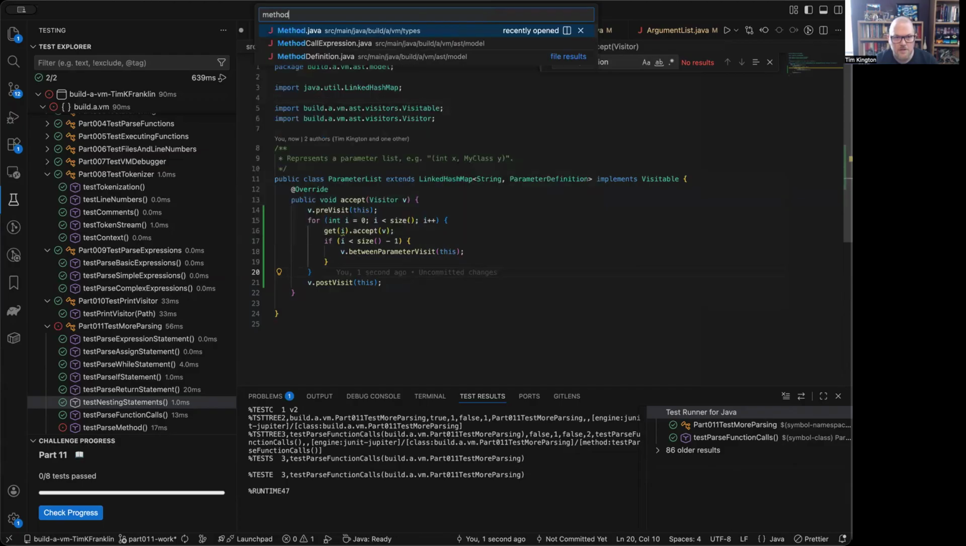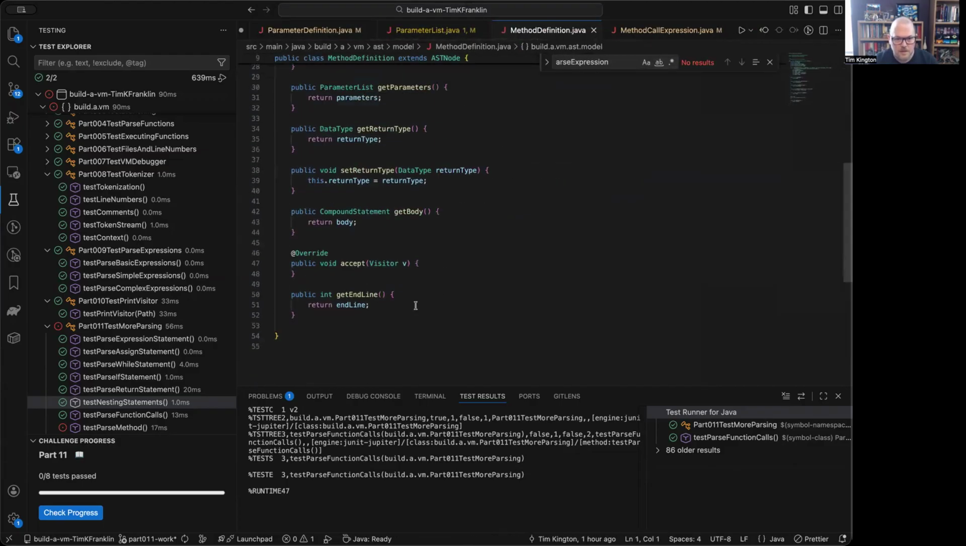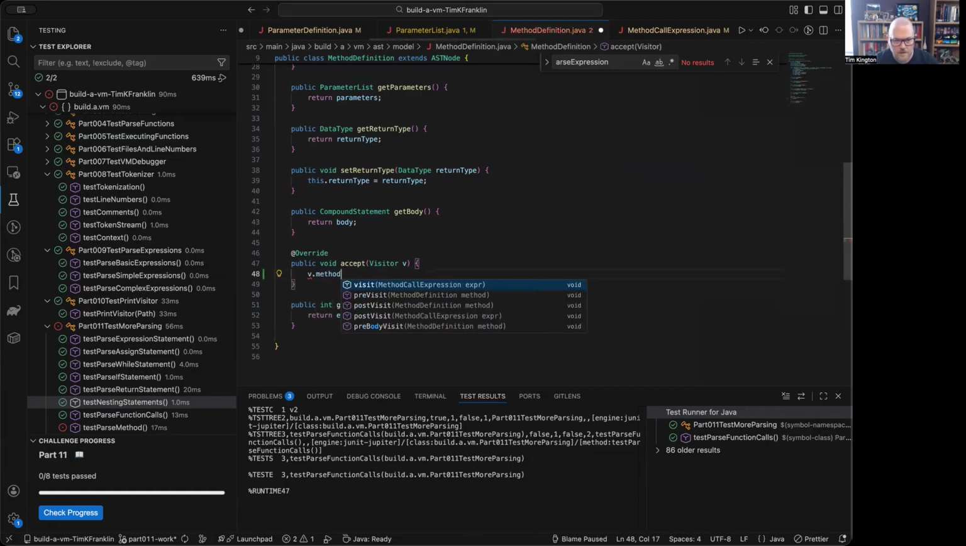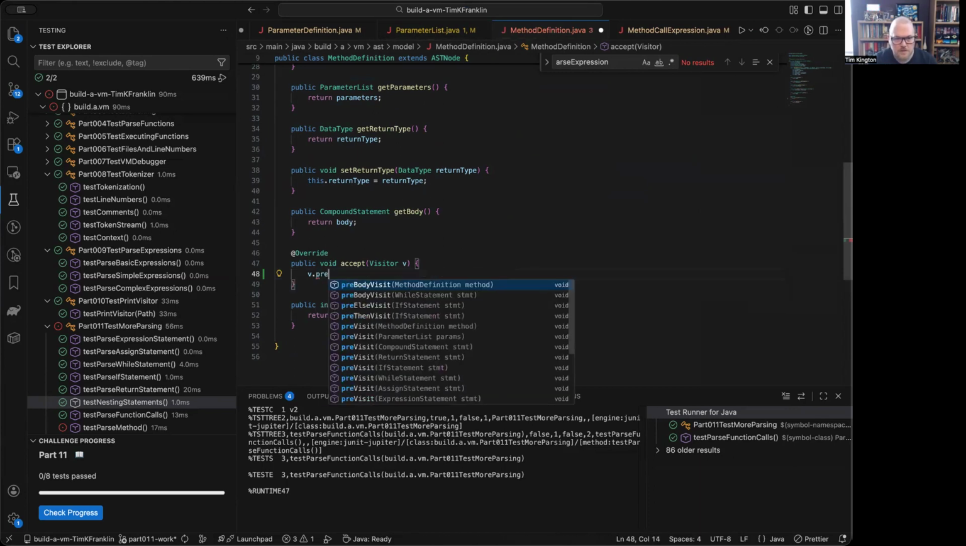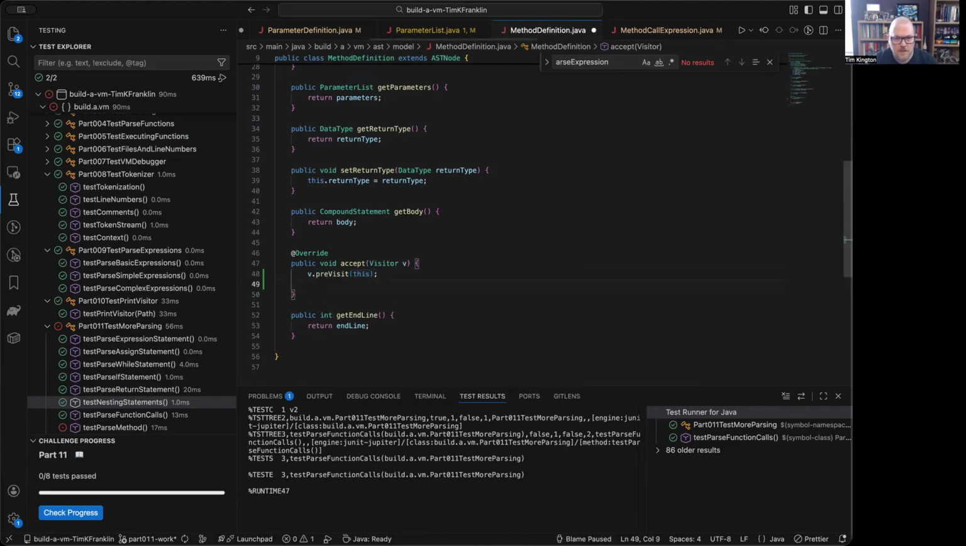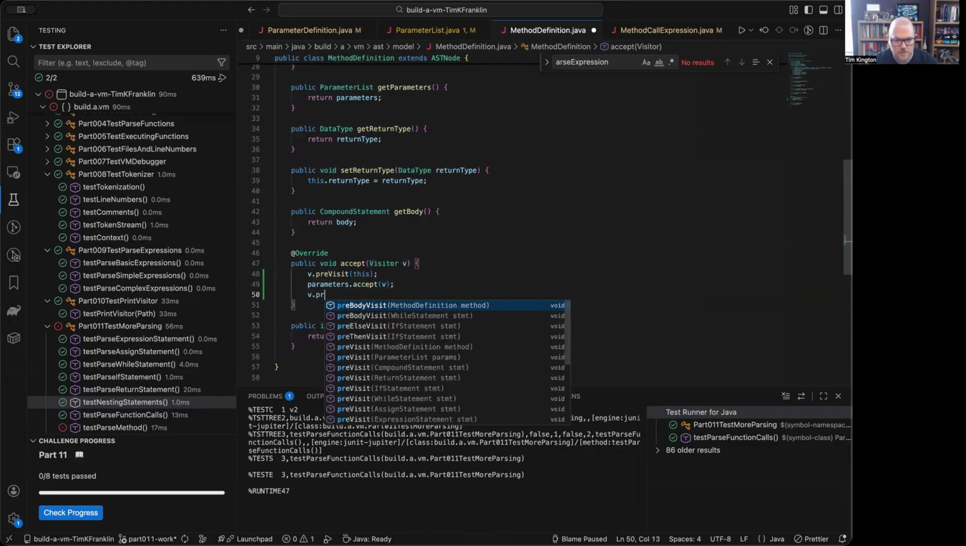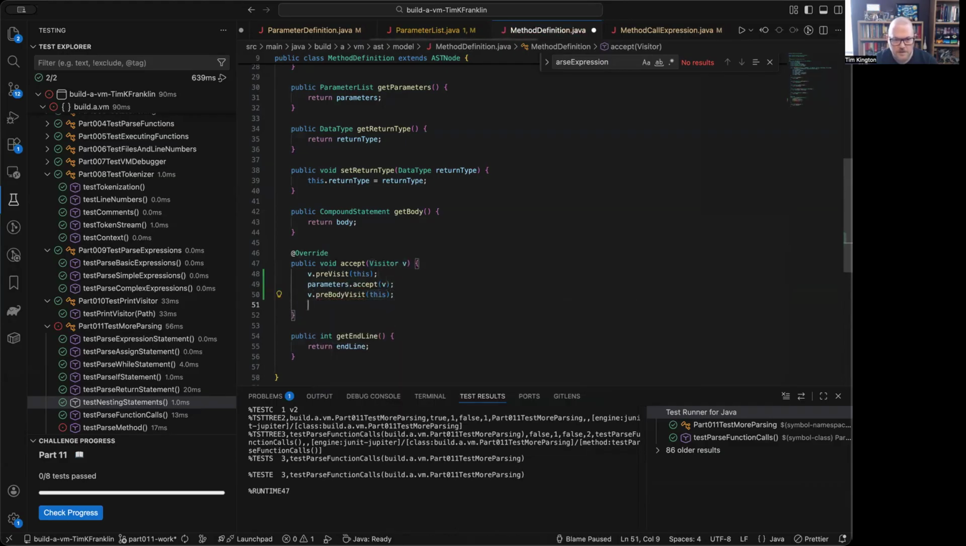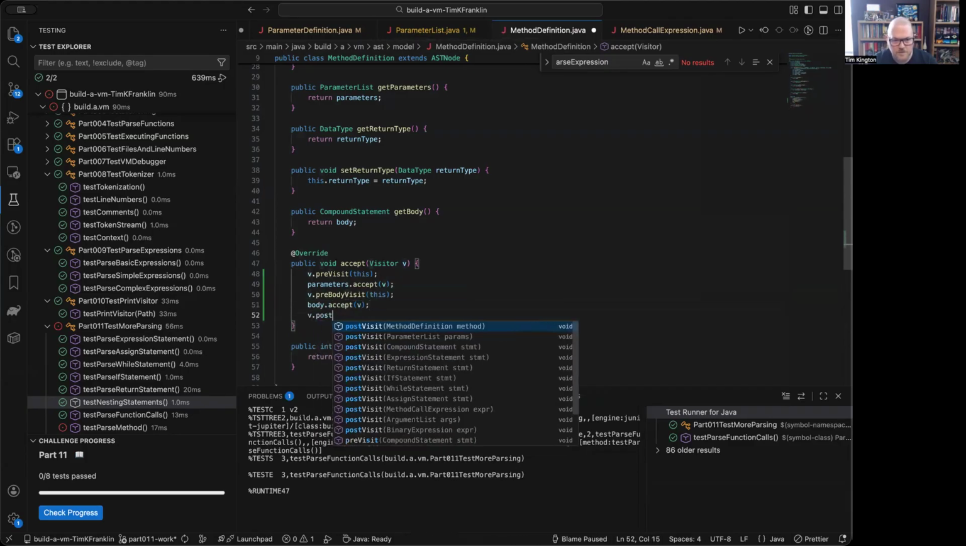And then we need to look at method definition. Here we have pre-visit, pre-body visit, and post-visit. Pre-visit this. We're going to pass the parameters, the visitor, pre-body visit this, and then the body needs to be handled, and then post-visit this.